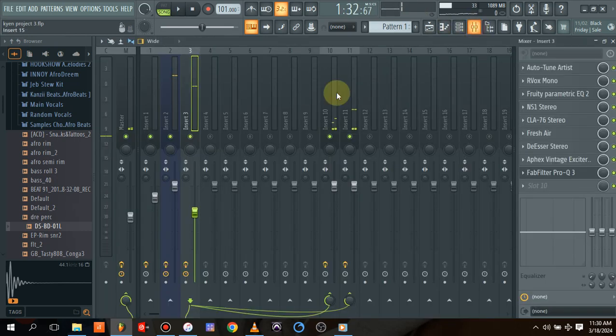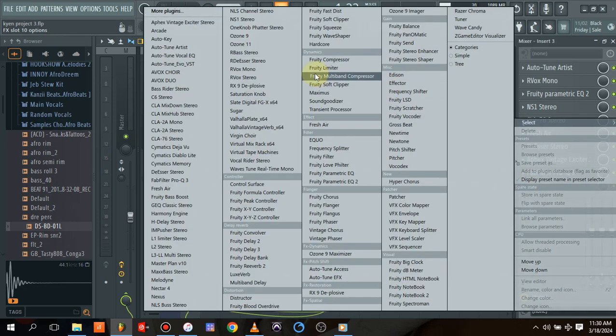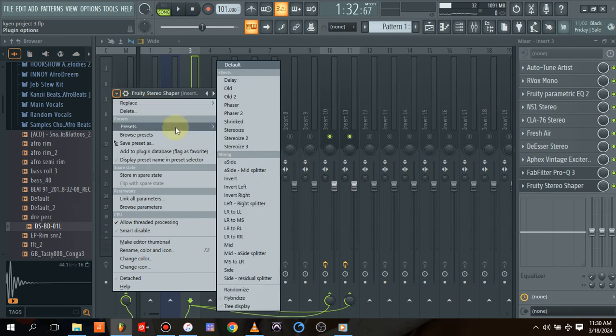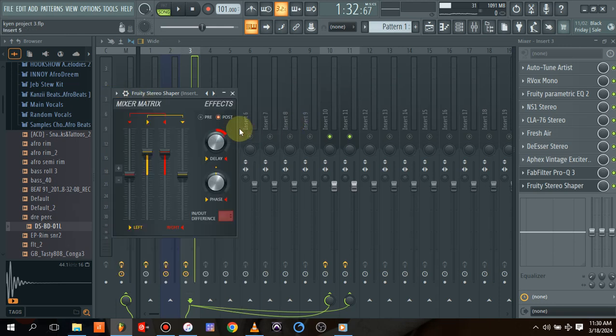Okay, so for the backup too, I want to put something just to widen the vocal there. So let's see what I could actually use. Okay, let's use the Free stereo shaper. What I will do is just come to presets and pick stereo too.